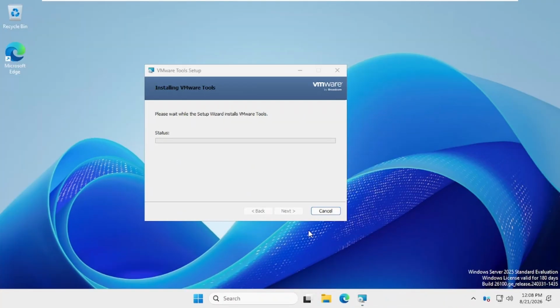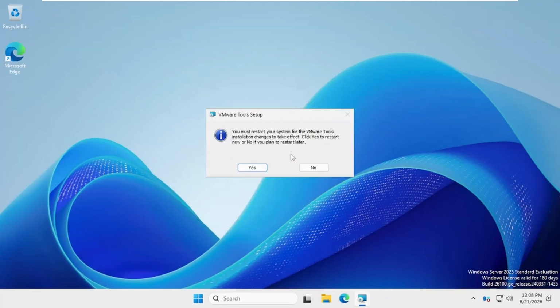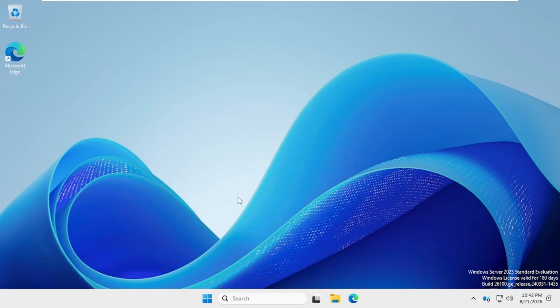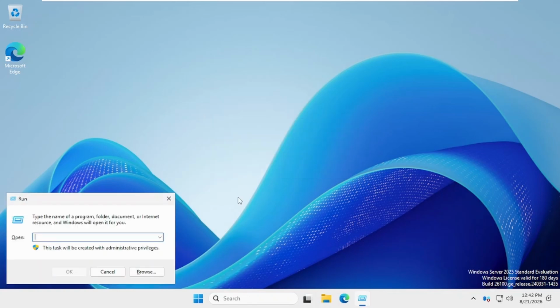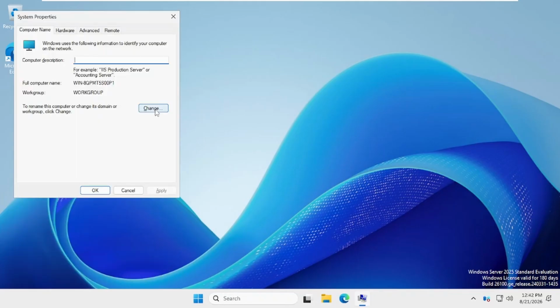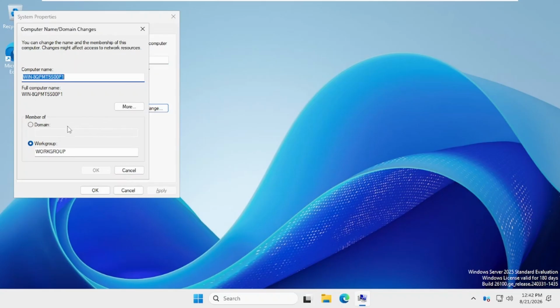Next, we'll configure the server name and static IP address. Now let's rename our server. Press Windows plus R, type sysdm.cpl and press Enter. The System Properties window will open. Click Change and enter a suitable name for your server. Click OK and restart the server to apply the new name.